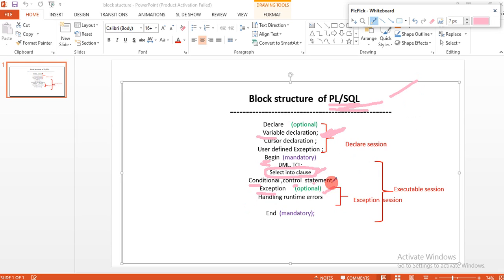If you want to use this exception section, we will see why we are using these exceptions, where we are using them, and what the use of the exception is. We will learn in depth in the exception session. Before that, we should know what exceptions are. Exception is used to handle the runtime errors.